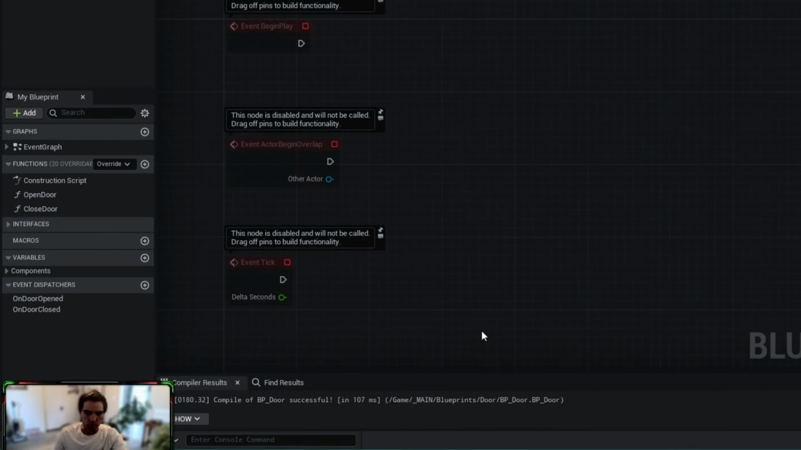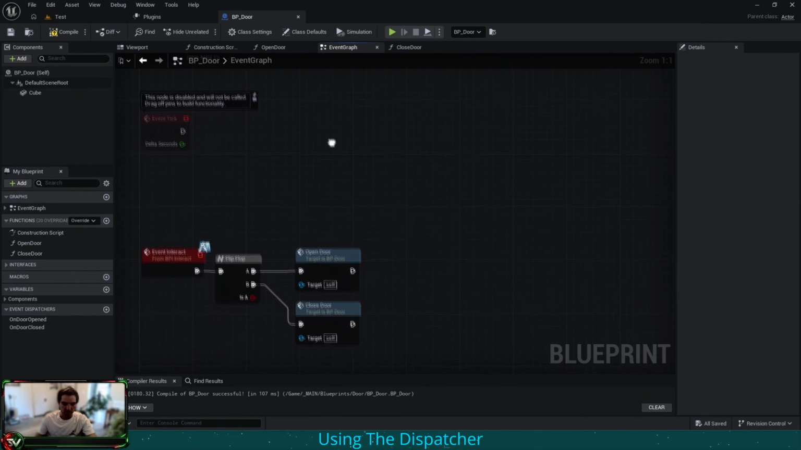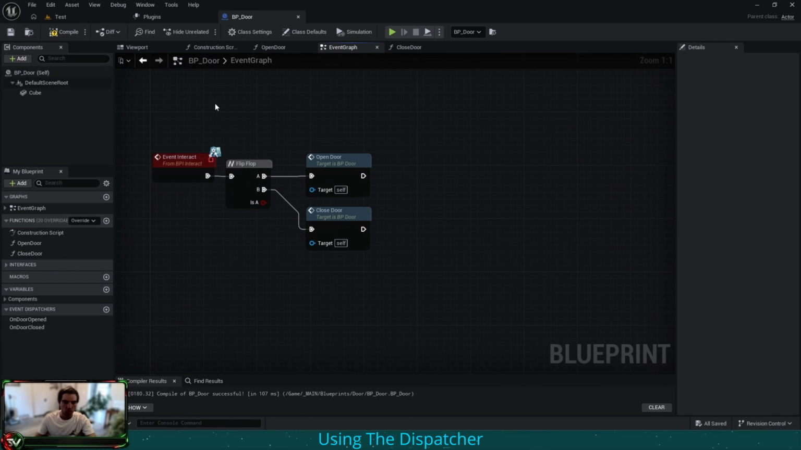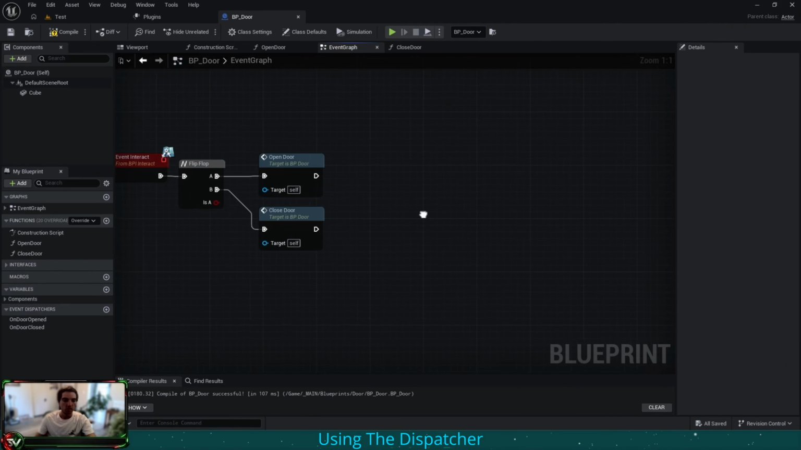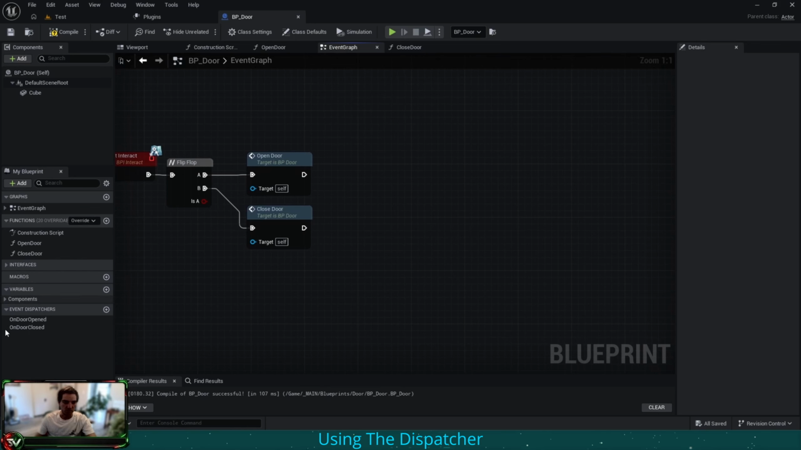Now I'll show you how to implement the dispatcher in the door blueprint. I have an interact event from the previous video where we used blueprint interfaces. For this example, the interact event in the door is calling a flip flop node. So it's going to start on A and it's going to open the door. Then when you interact again, it's going to switch to B and it's going to close the door, which are functions that we've created inside of the door blueprint. Off of each of these, we're going to call the dispatcher that we made.